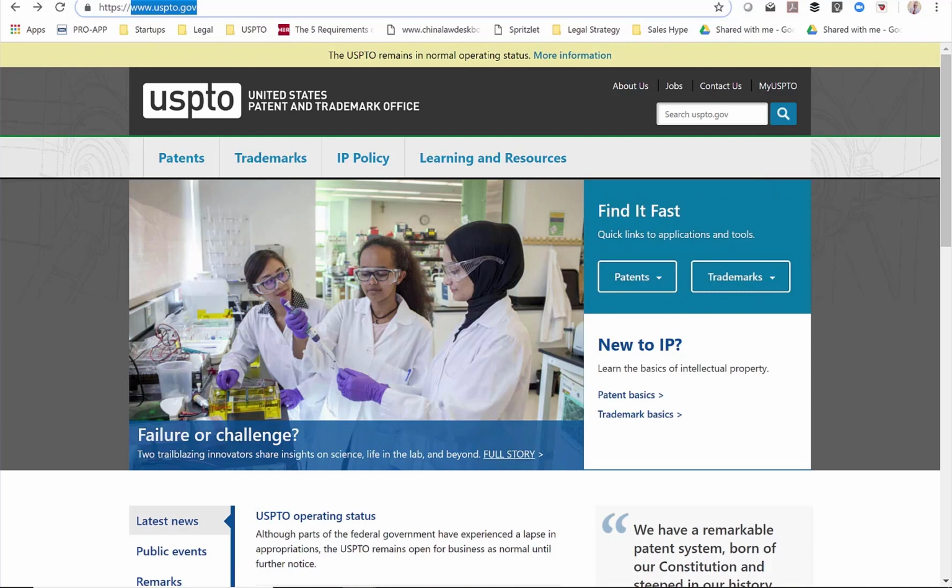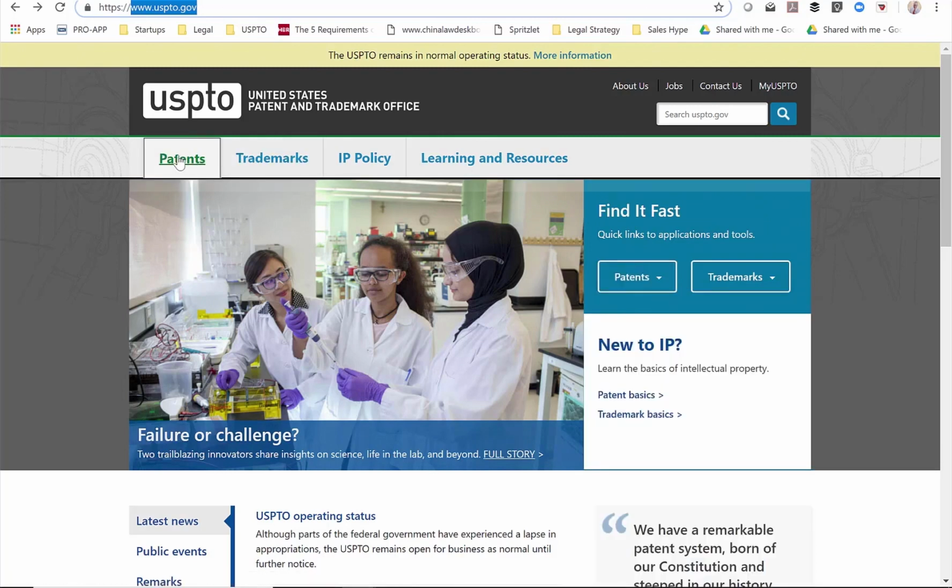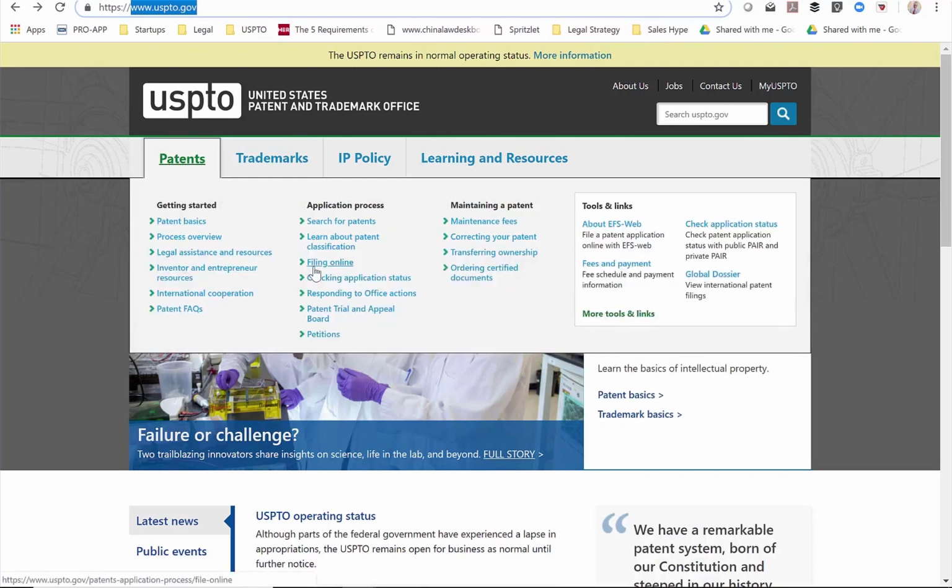On the USPTO website, we need to navigate to the electronic filing system, and there are several ways to get there. You could use the search bar, and you could type in electronic filing system or EFS-web, and it would pull up a link. You can use this menu bar here and go to EFS Web Filing. You can also go to this menu bar up here and go to Filing Online, and they'll all take you eventually to the links for the electronic filing system.